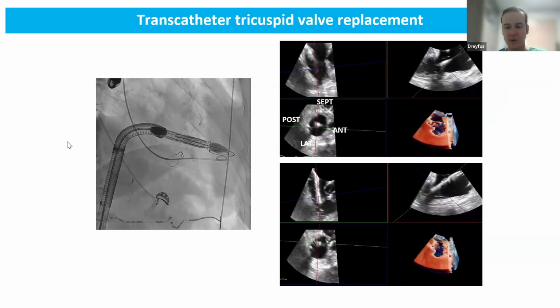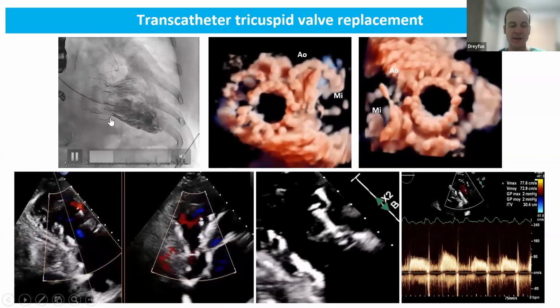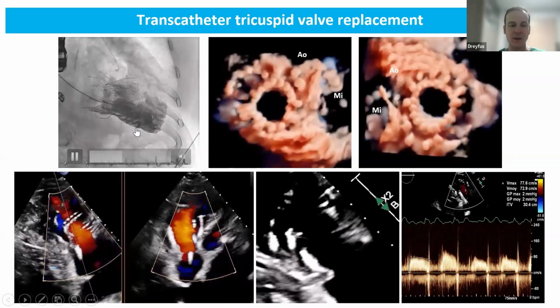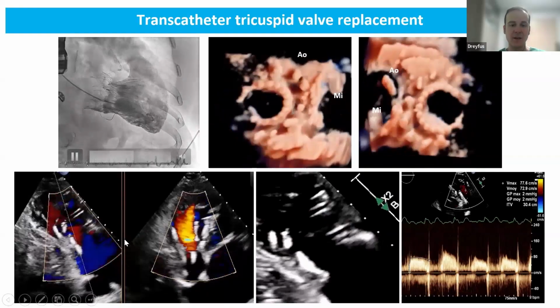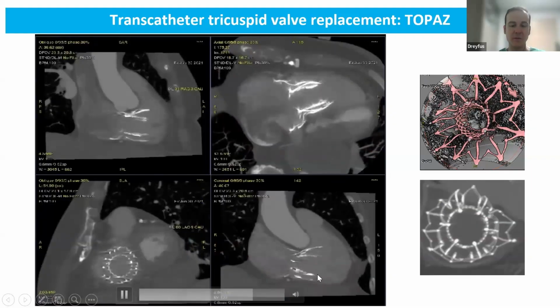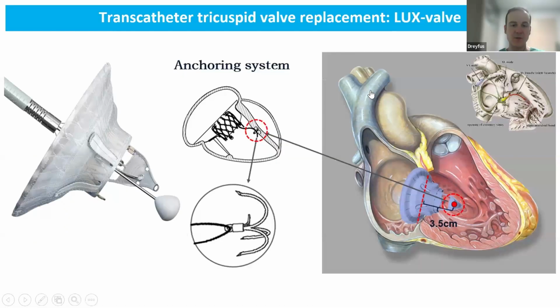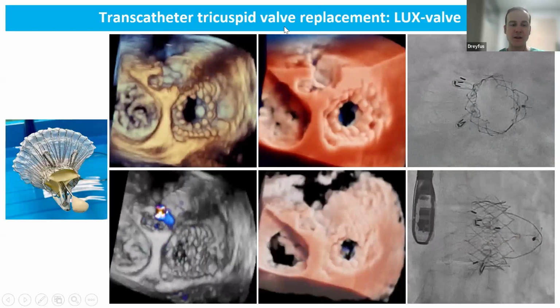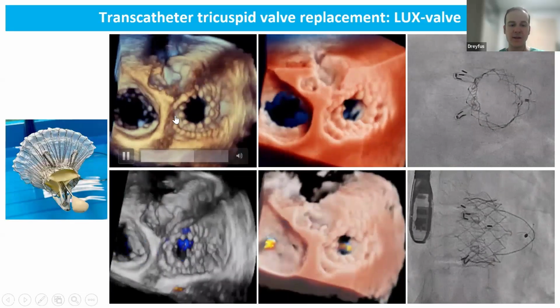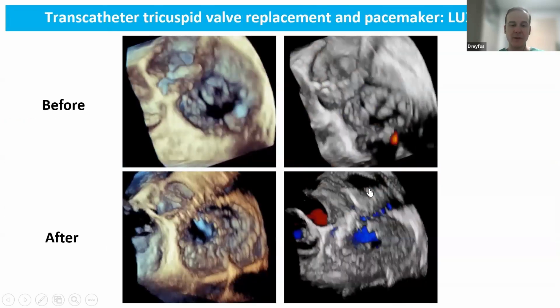And you can see the final result with no more residual TR, excellent result, assessed with both the angiography and the echocardiography. And then you can see with the CT the perfect placement of the device with an excellent result. Another possibility, for instance, because you have several devices, is the Lux valve, which is a Chinese device, and you can see as well at the end an excellent result with those replacement device.